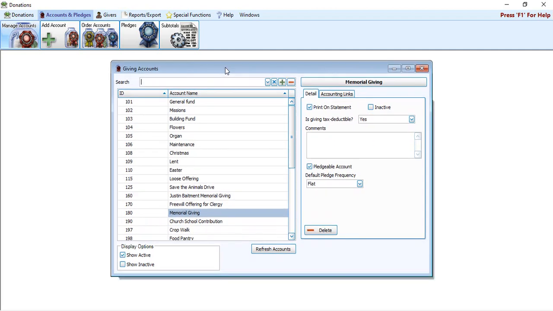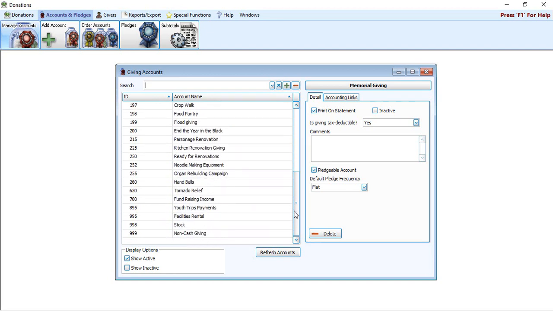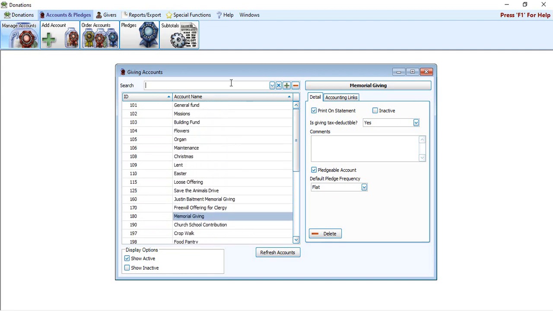I want to go over a couple key things about this screen first. Any of those funds or giving accounts that have been decided as different categories for people to give to, you're going to have to enter those into the software. And then those different accounts will be selected when the donation is entered. As you can see here in my giving accounts, all of the different funds that I have set up for people to be able to give to are going to be listed over here on the left. You can scroll through the list. There is a search box up here.